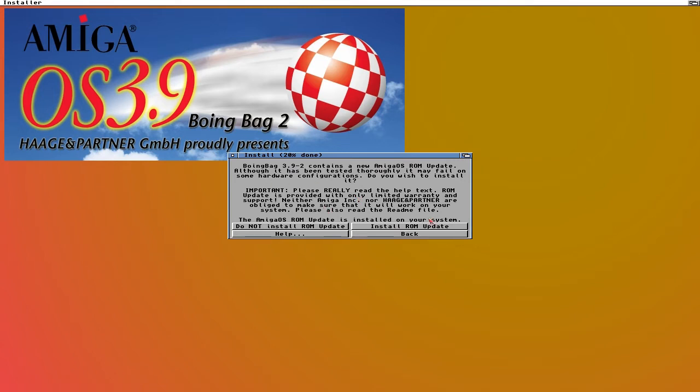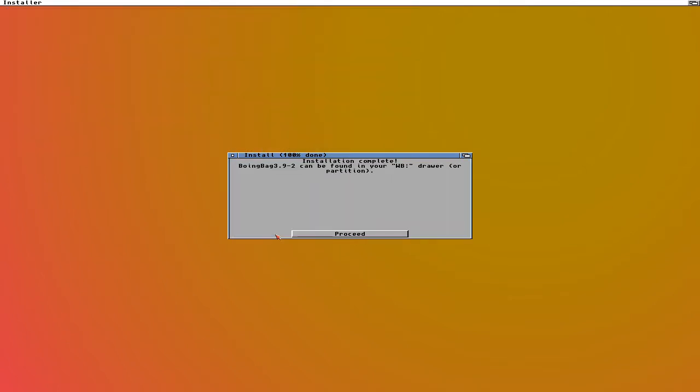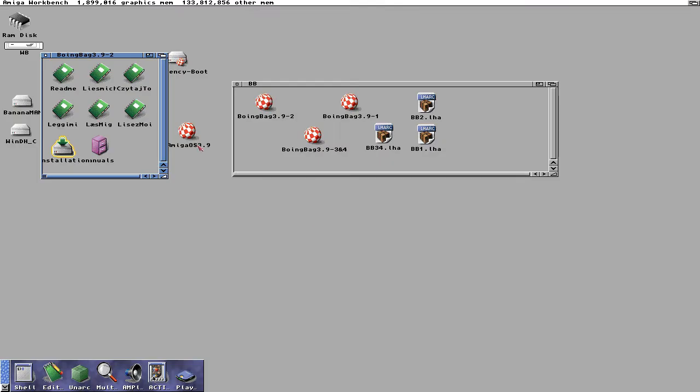You can try it if you want to. It's not a problem if you're using an older Kickstart file to launch your WinUAE. If you're using one that you have a pretty current rip from one of your latest hardwares, or if you're using one of the Amiga Forever Kickstart images with their key file, I suggest do not install the ROM update. I personally don't need to. Everything's fine. It doesn't affect it either way. You can go with install the ROM update. That's fine. I suggest don't. Once that's finished, just keep clicking proceed and you're done.